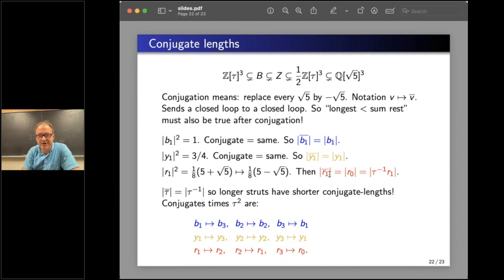So the red one, if you conjugate this vector, it has length R1. If you conjugate it, then the length squared will be this. So that means the actual length will be tau inverse times what it was before. And let's call that R0 because it's short. R0 is a strut that's a factor tau shorter than R1. So those are really short.